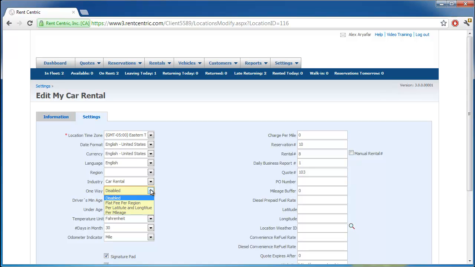This is the one-way that we just discussed. One-way can be a flat fee per region. It can be per latitude and longitude of the location, or it could be per mileage, which is the distance between the locations, which we'll get into in the one-way fee setup training video. Minimum driver's age means that when you're entering a customer into the system, if they don't meet the 21-year-old minimum, for example, in this case, the system will prevent them from renting a car. So make sure that you set up the driver's minimum age properly.